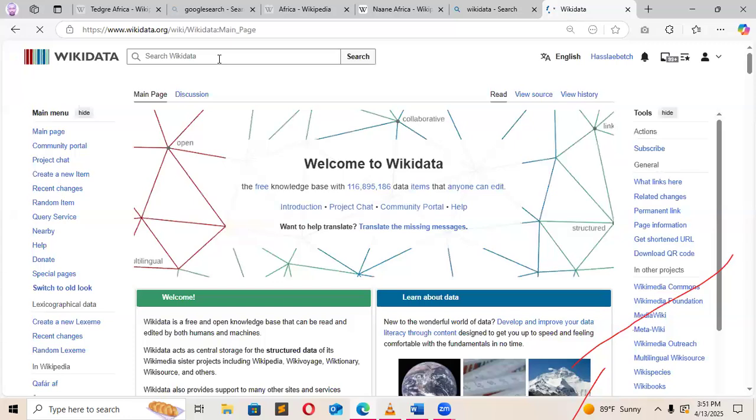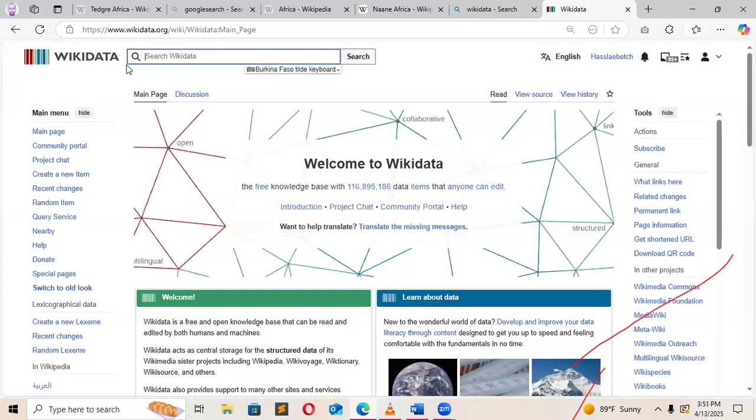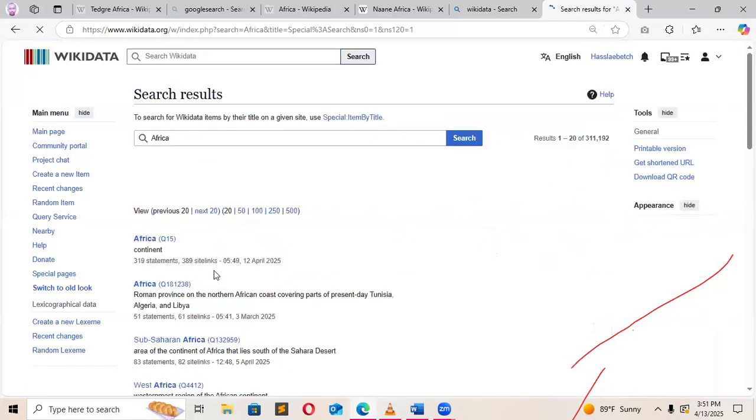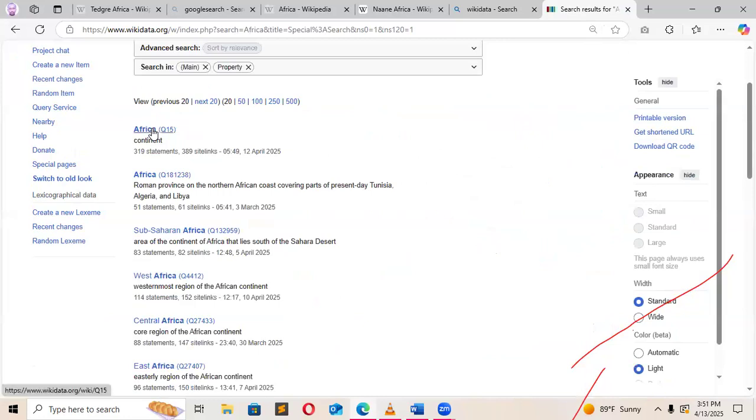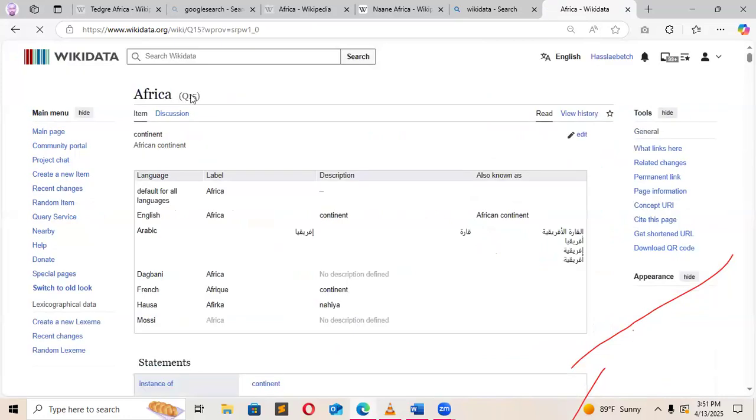So I'll type Africa here and search for Africa. Let me search and see. So this is Africa. That's the continent. Let's look at the item for Africa. So we have Q19. I'll copy the Q19.